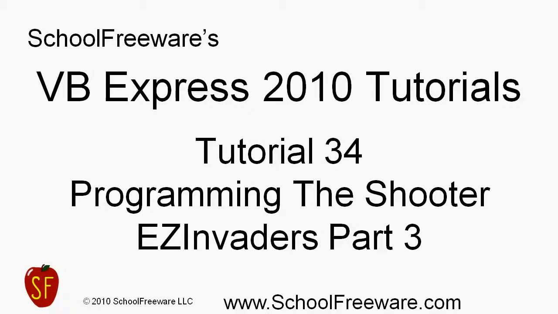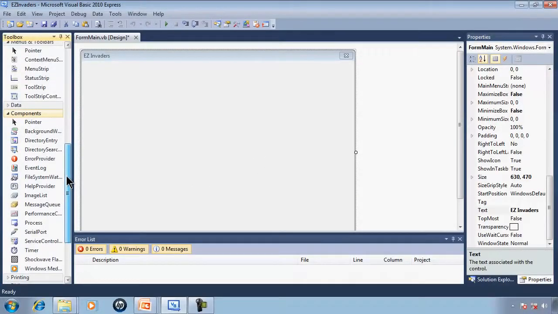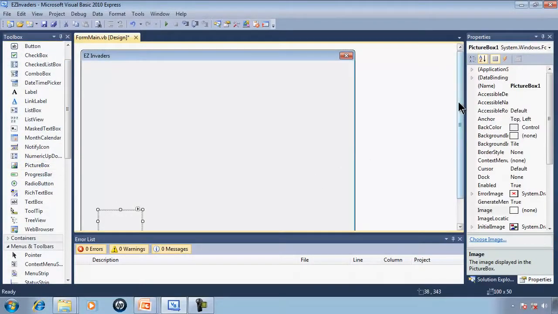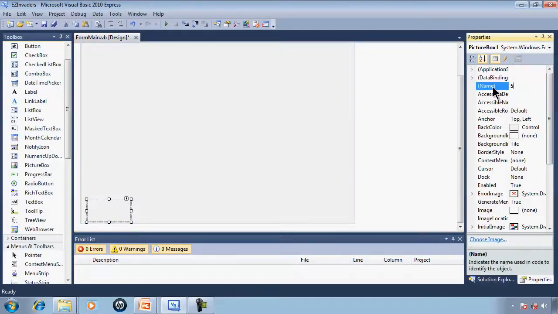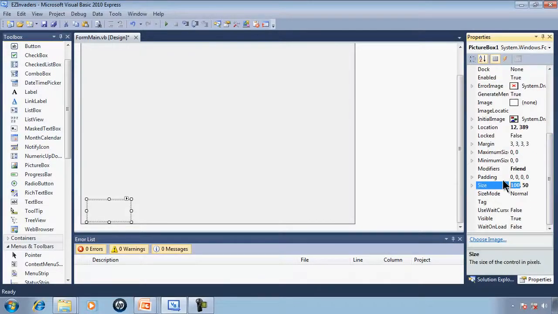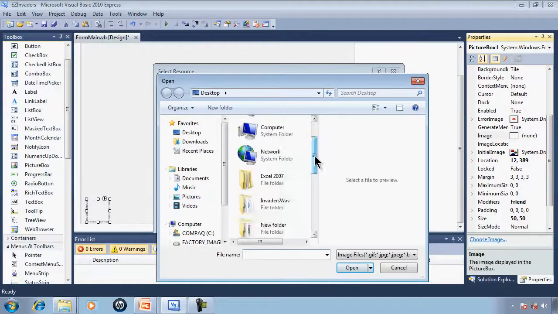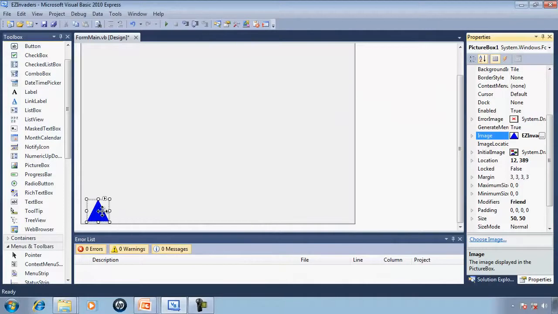EZInvaders Part 3. And now it's time to draw in the shooter. So I'll go to the picture box, drop a picture box into the form, position the picture box near the bottom. Picture box 1 will be changed to shooter. The size will be 50 by 50 to match the size of the shooter. And the image, of course, will be set to shooter.png. So the shooter is all set.